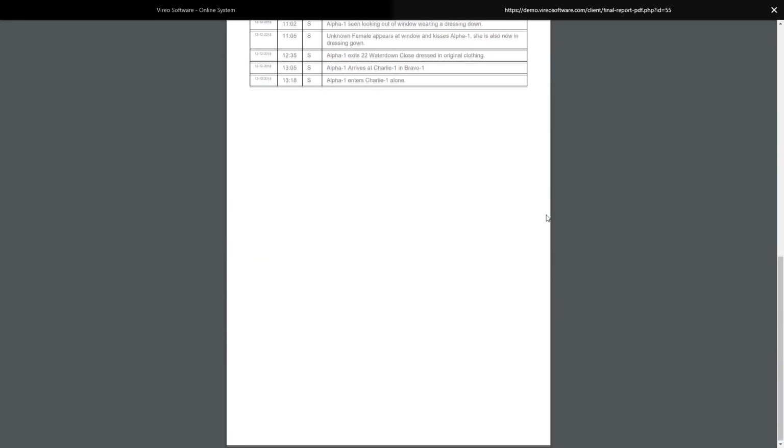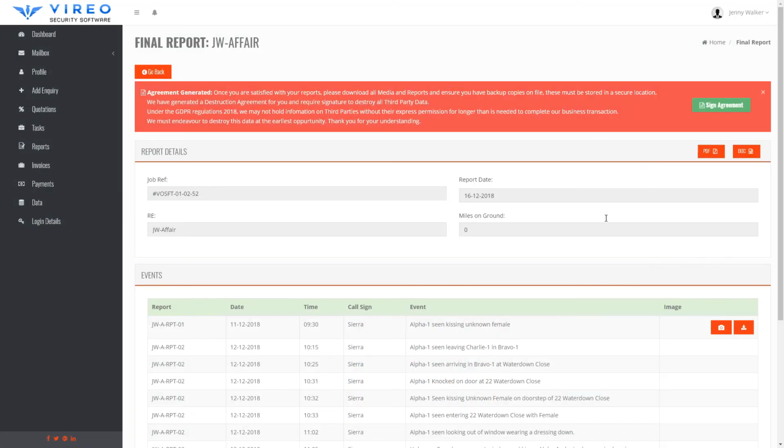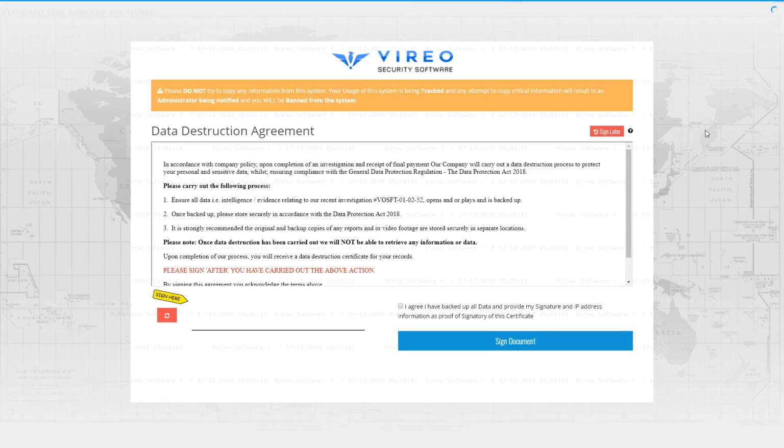And as you can see, the report is being compiled for them. And they simply click there to download. But we're the client, we've downloaded our pictures and media, and we've downloaded our reports, and we're happy to sign the data destruction agreement. So we click Sign Agreement.